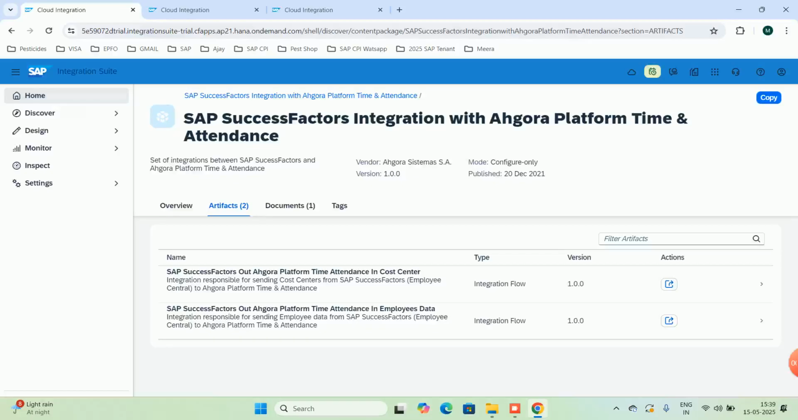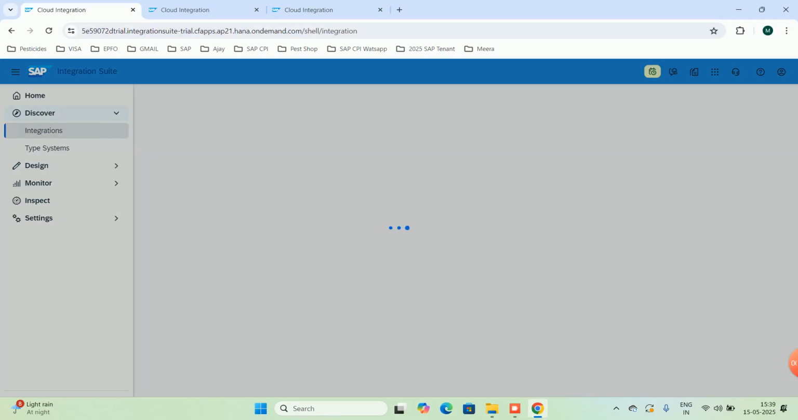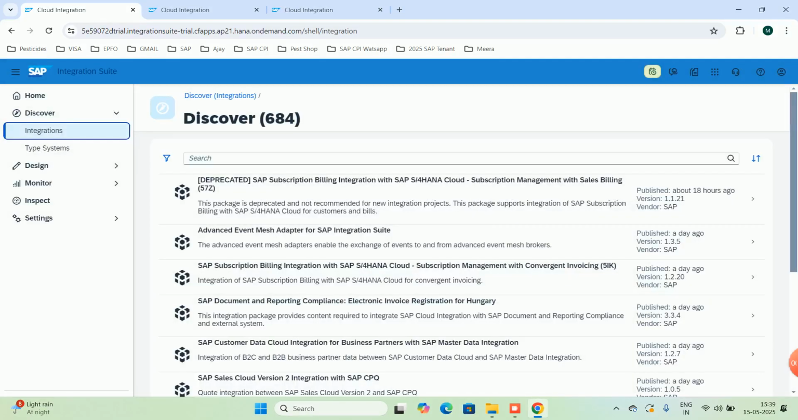Now if I click the Discover tab, there is pre-packaged content. It will be in the Discover tab. Already someone has deployed and completed scenarios, and they are here in the Discover tab. Here is the pre-packaged content. If you want to use this pre-packaged content in your iFlows, you can use Discover. Some users may already have used it when it was published.